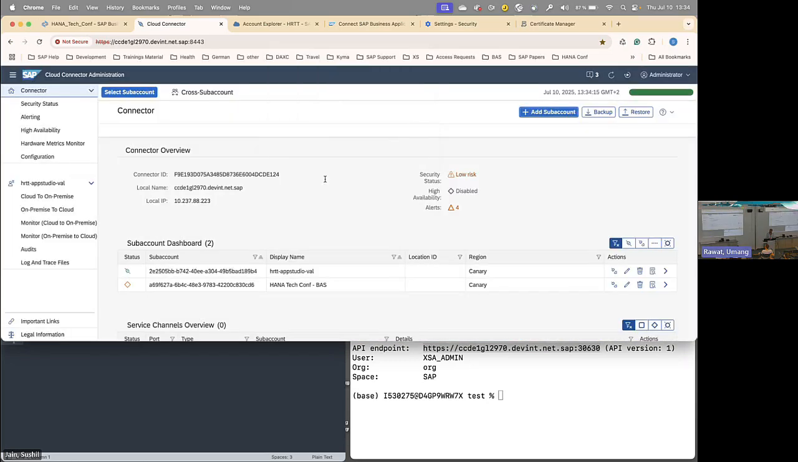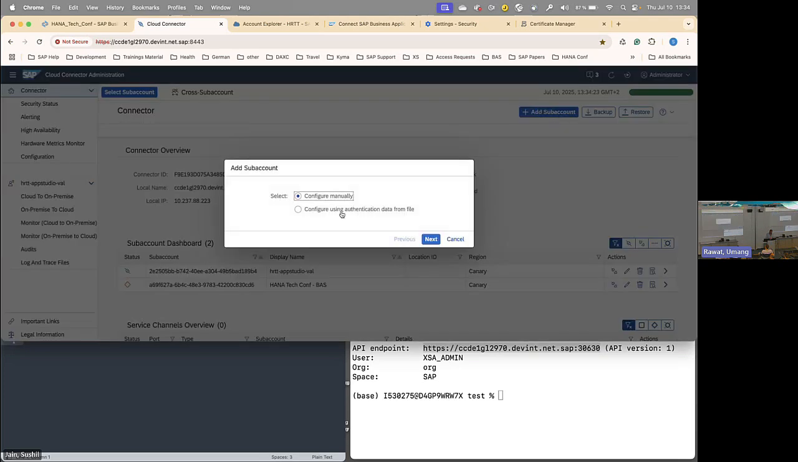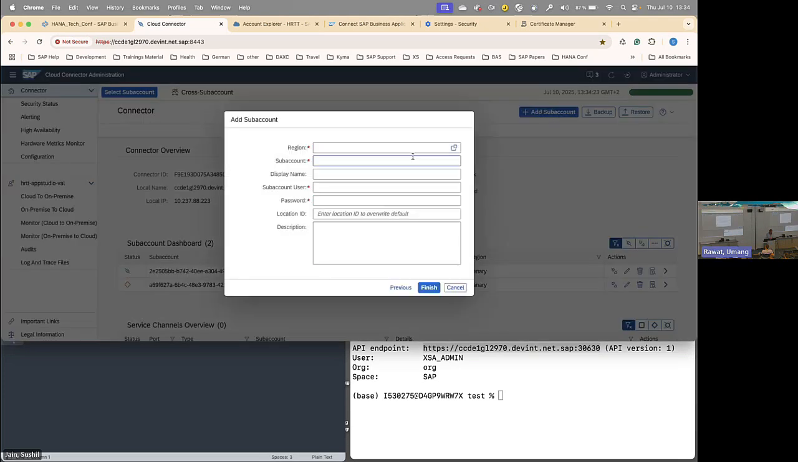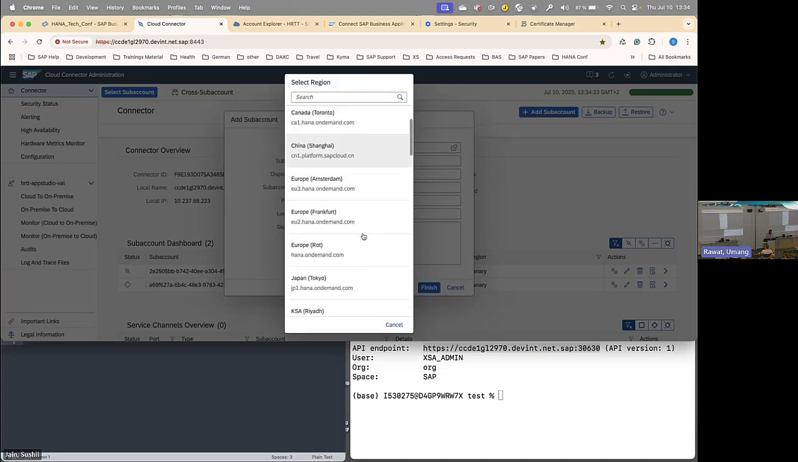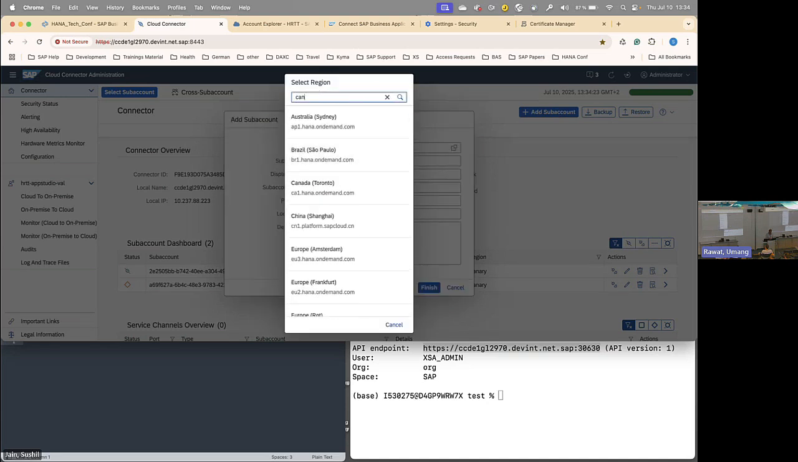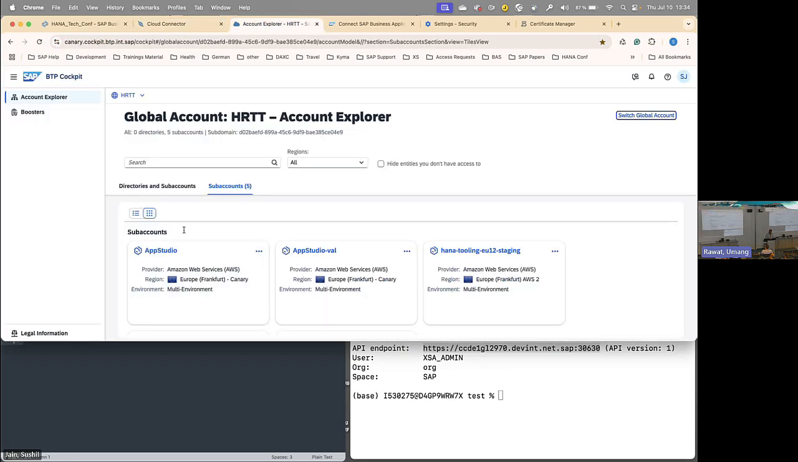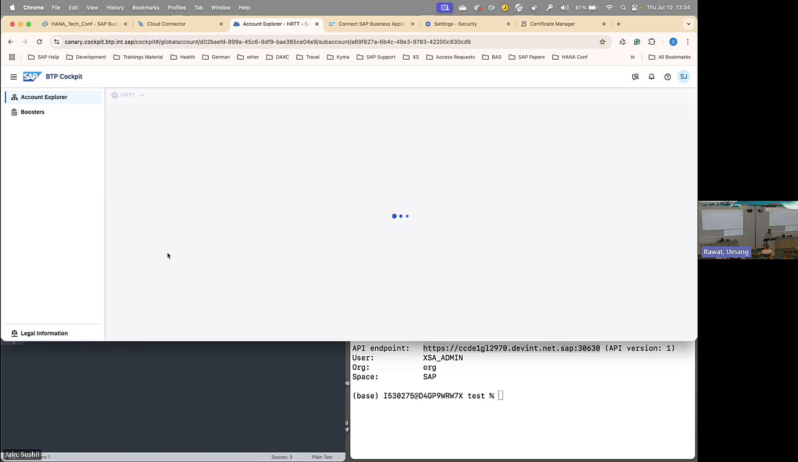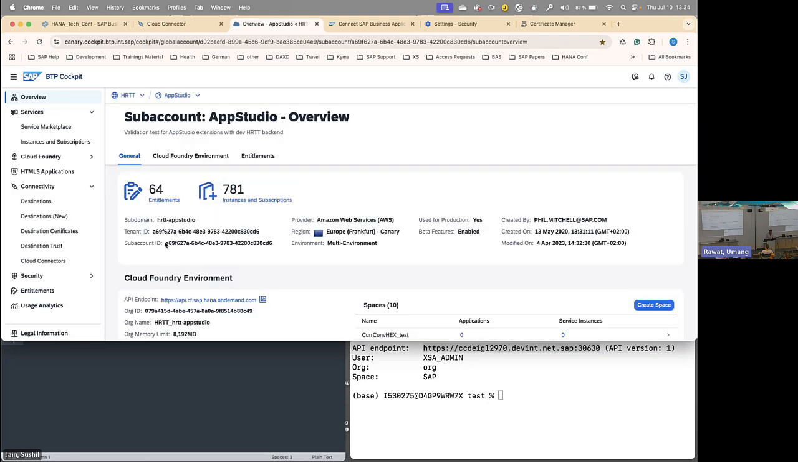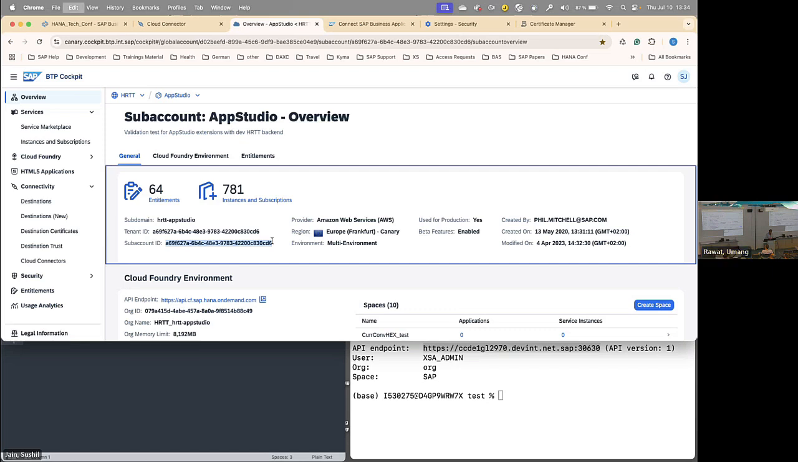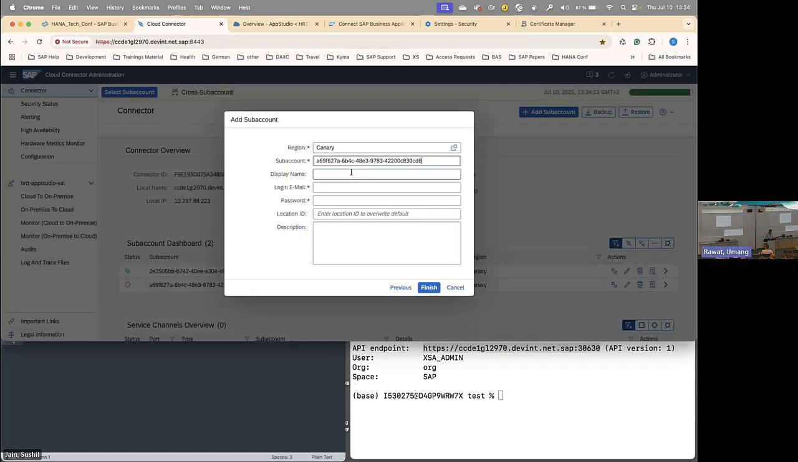Through this, I can expose my internal systems. For that, first I have to add my subaccount and select everything manually. It needs my region, so you can select your region here. For me, it's internal canary. I can get my subaccount ID. This is my SAP BTP global account. I'll go to my subaccount, copy the subaccount ID, give it here. My credential goes here.